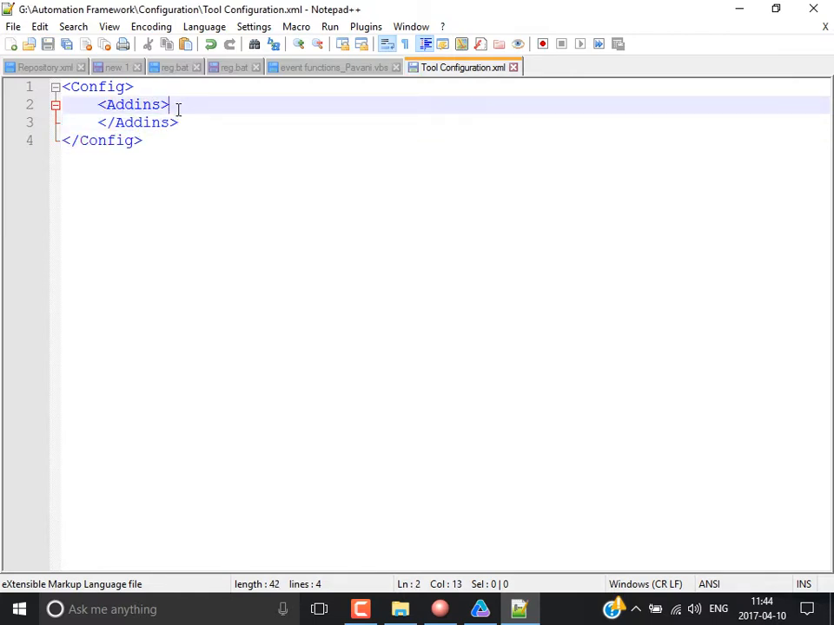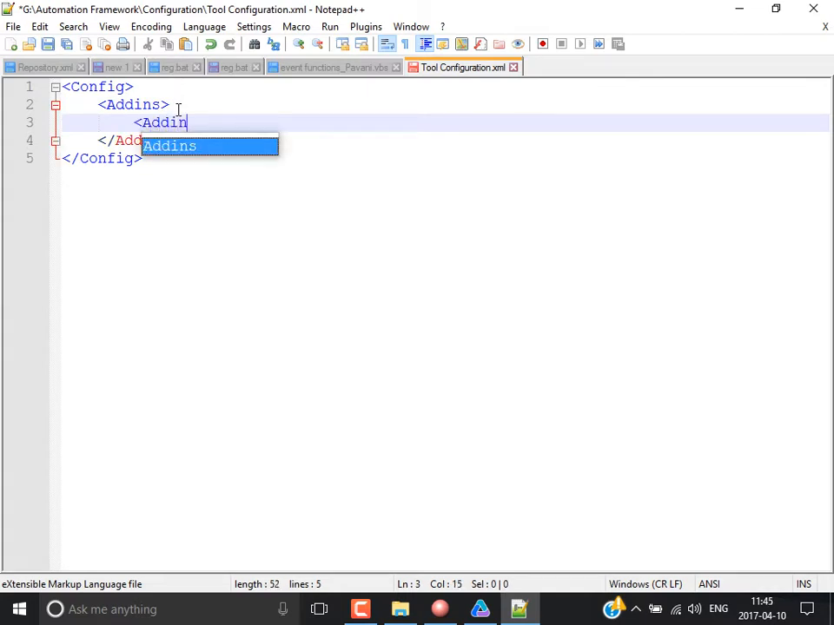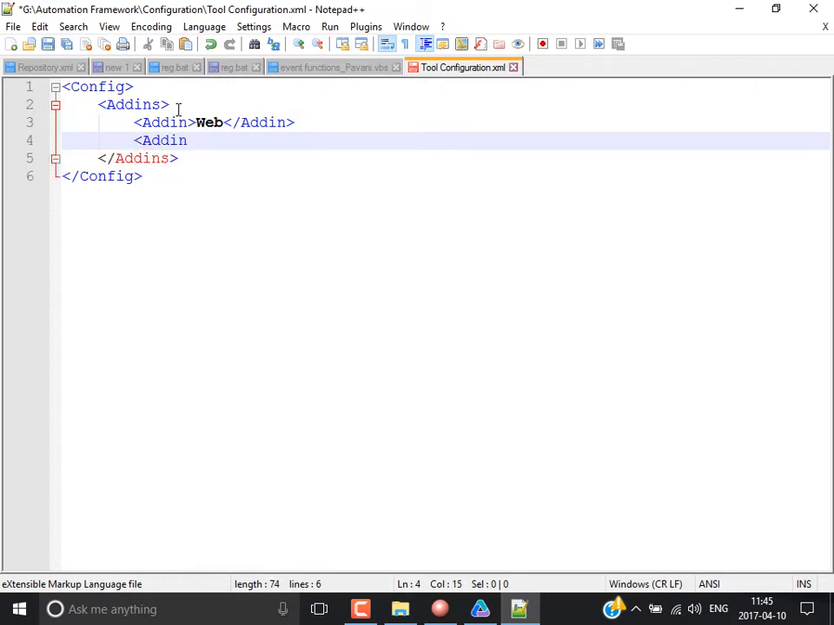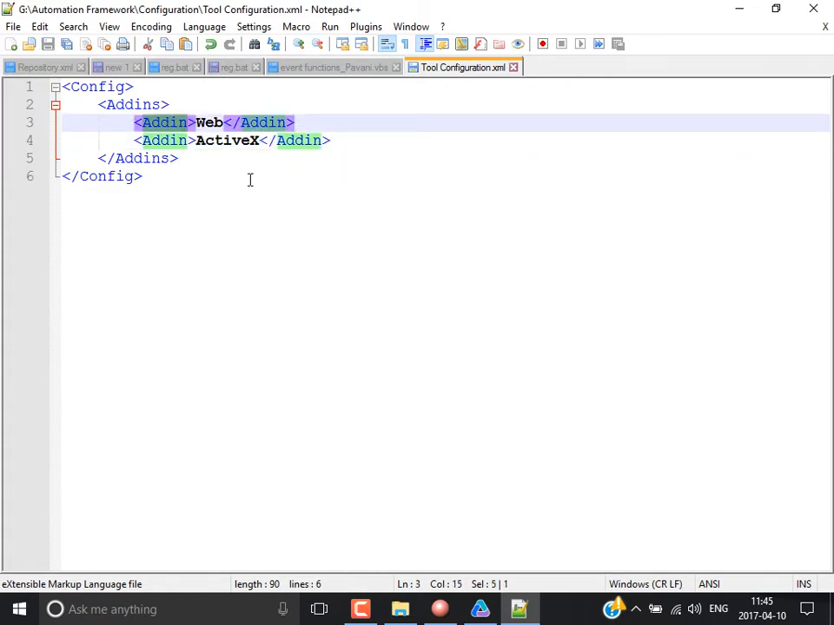Whatever the add-ins need to be selected, for each add-in, what I'm doing, I'm just creating an element in the XML. So whenever it is launching the tool, it has to read the configuration from this XML and the settings should be done according to this XML, right from loading the add-ins.